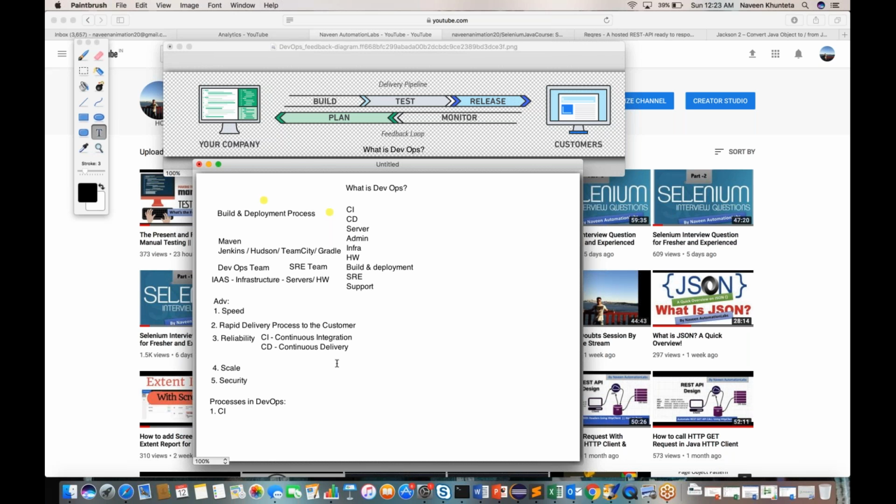Continuous integration is, I would say, a kind of practice. What do you mean by continuous integration? See guys, let's say this is a dev team here, right? And there are five developers.